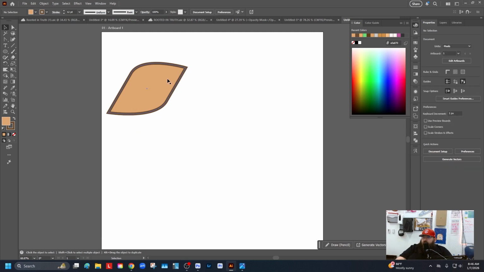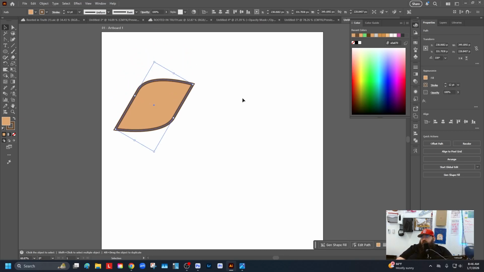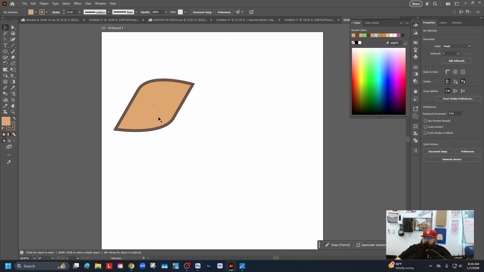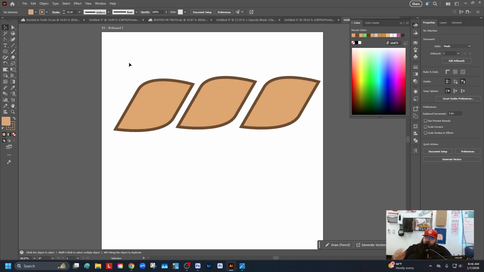Okay. All right. So now we need 3 copies of this, but we need to make sure that they're aligned just right. So what we're going to do is we're going to make a copy, click it and drag it, make a copy, click it and drag it, right? Holding Alt, right? Clicking and dragging just to do that.